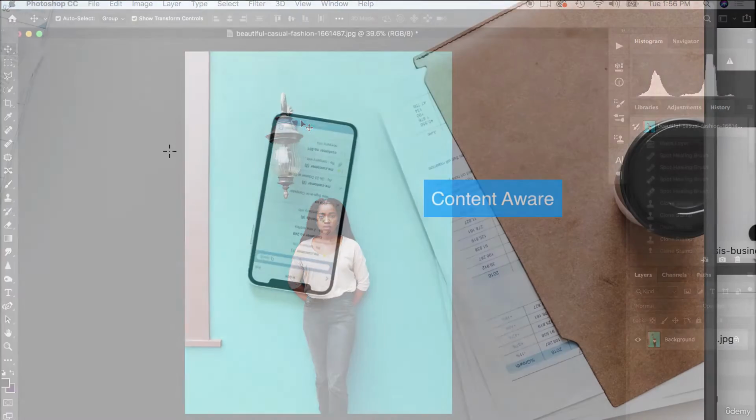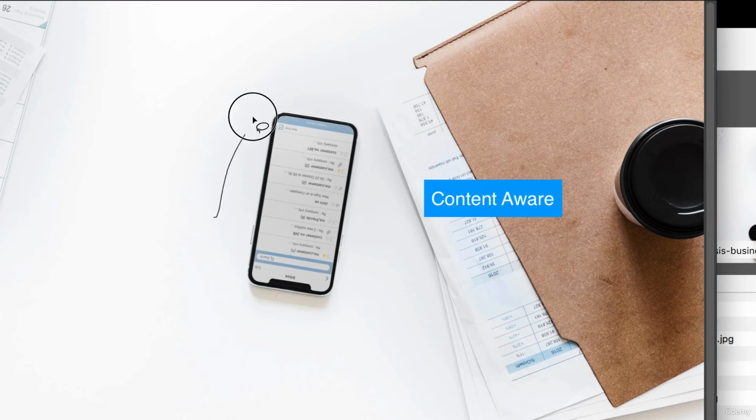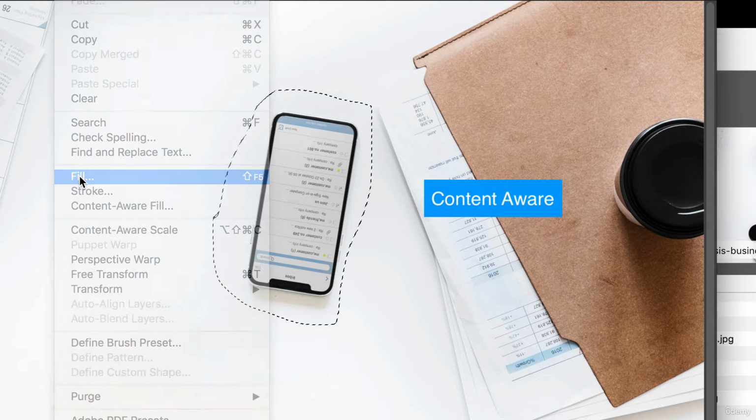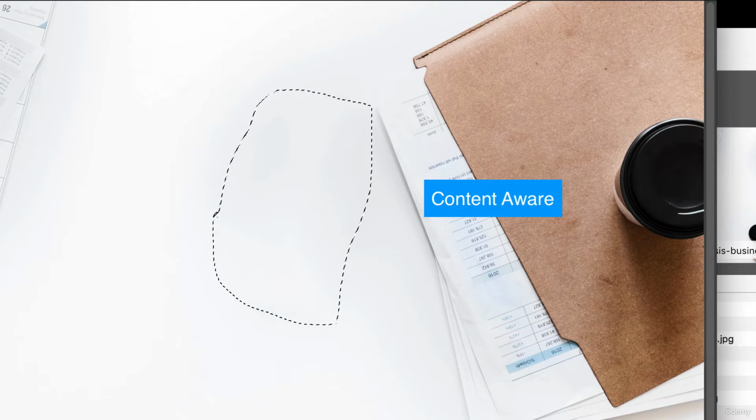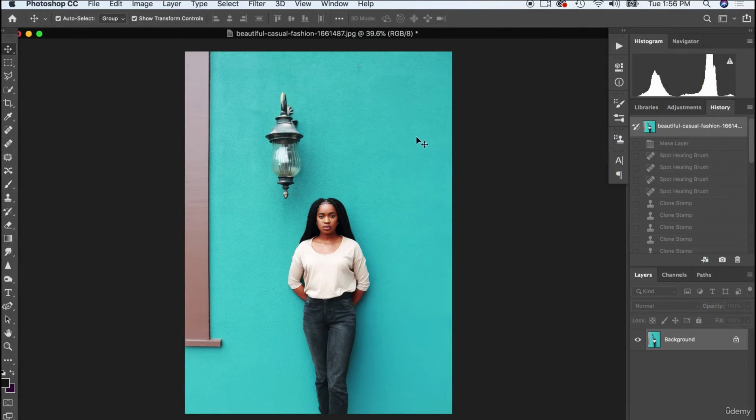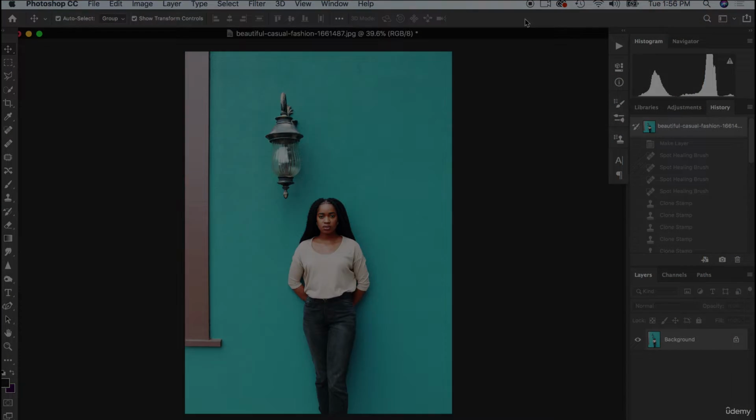There's something called the content aware tool, where we can trace around an object, and Photoshop has an algorithm that will fill that place inside with an average of what's around it. So we'll take an average of what's around it to create something behind it. And so we're going to do that real quickly here.